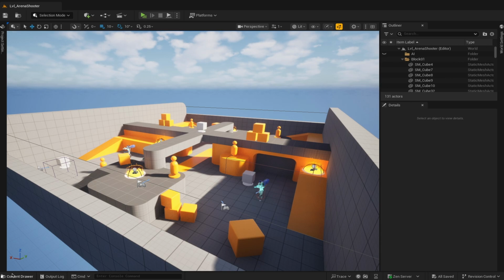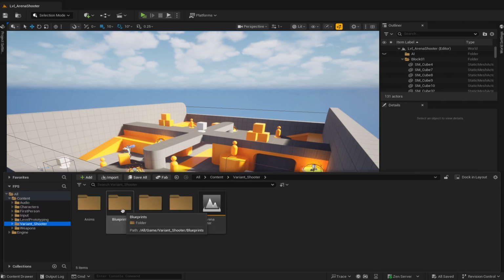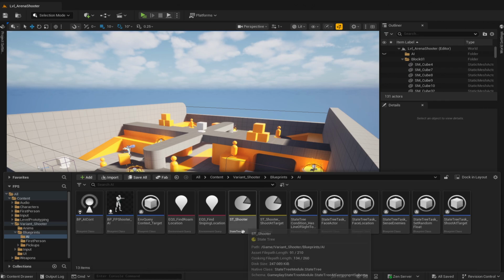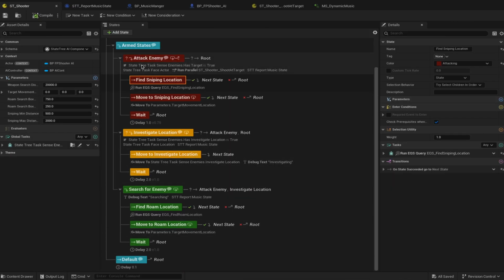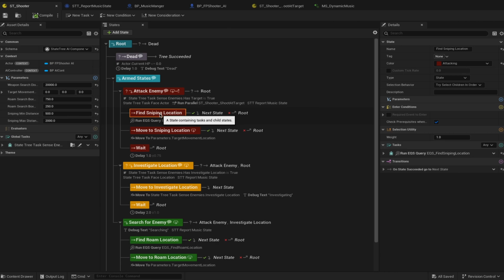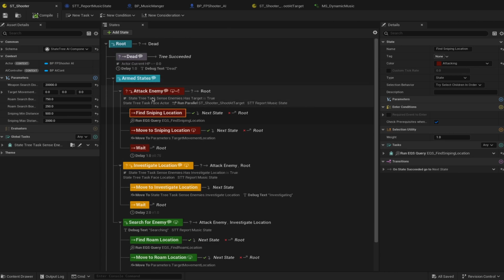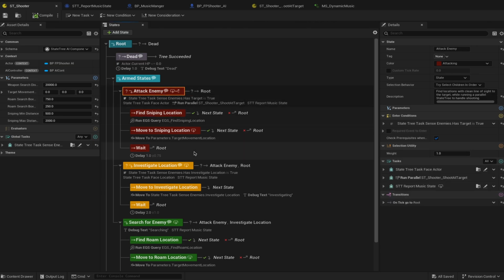First, analysis of the AI's logic. Its decision making is handled by State Tree. This component acts as a high level brain and a definitive source of the truth for the game's current mood. These states, attack, investigate, search, and others, are the events we need to listen to.